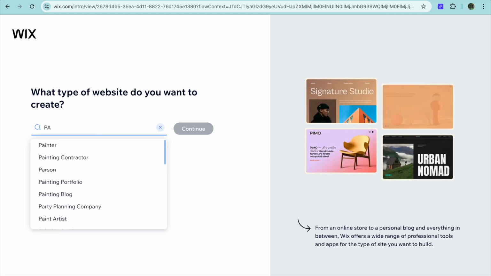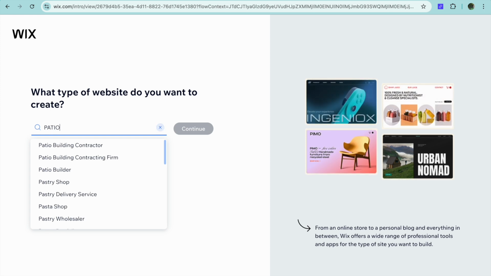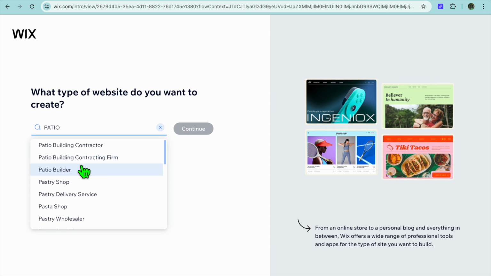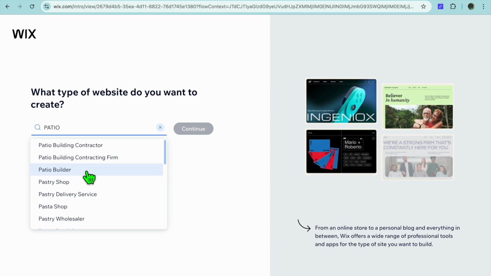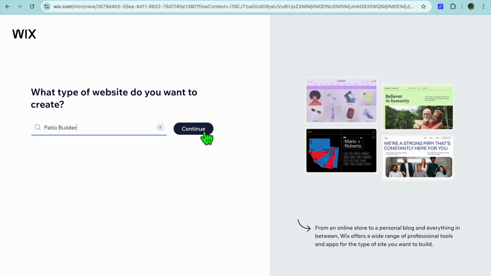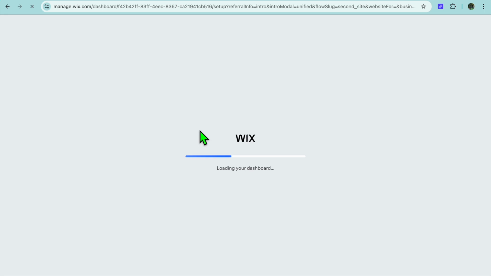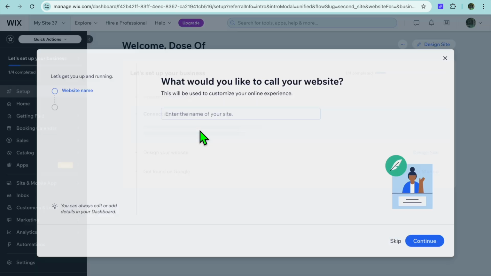Then on the search bar, I want you to type in Patio Builder and you can see different options. You have Patio Building Contractor, Patio Building Contracting Firm, and Patio Builder. We're going to be selecting Patio Builder for this example, then tap on Continue. After doing that, you'll be redirected to your website dashboard.